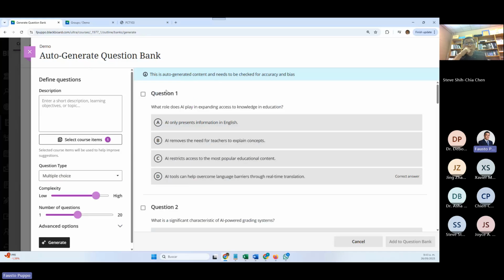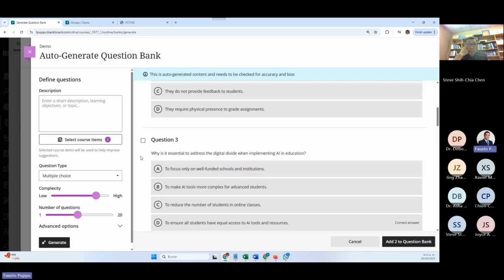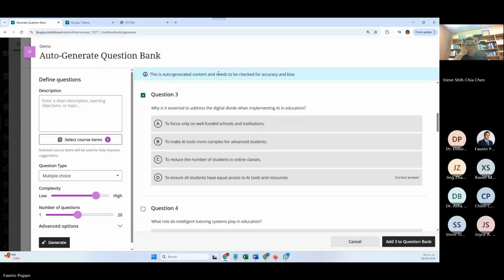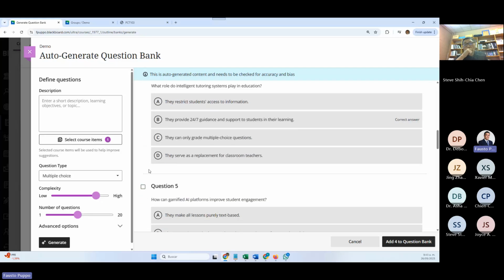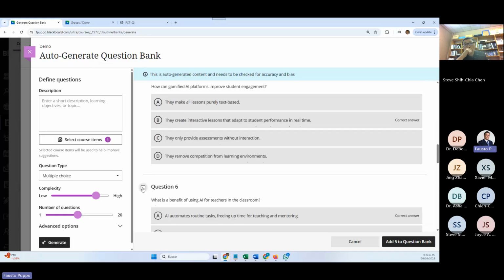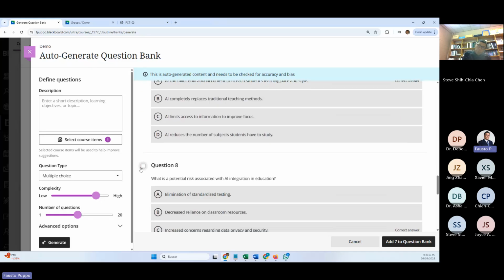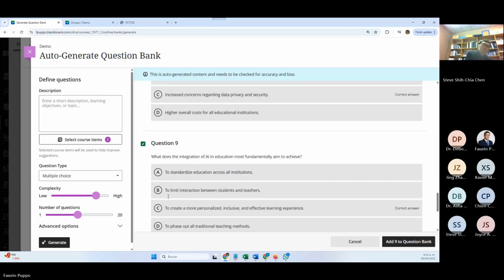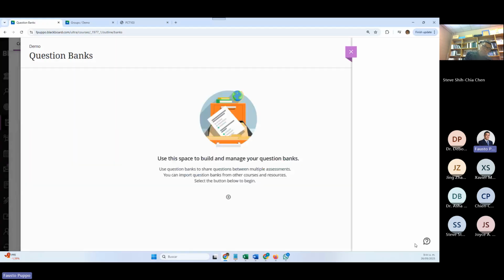And again, you want to check each one of them. That's why you don't have an option to select all of them at once, because you do want to take your time looking at each one. And it says that very clearly here, because this is auto-generated content and needs to be checked for accuracy and bias. You can always edit any of these questions, or you could delete them afterwards, or you could simply skip them from here. And after that, add the 10 questions to the bank.